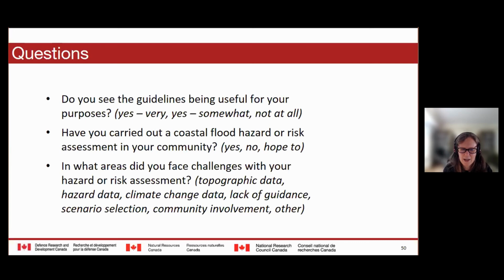And in what areas did you face challenges with your hazard or risk assessment? If you have done a risk assessment, have you had challenges accessing elevation data? Have you had challenges accessing some of the hazard data sets? How do you deal with climate change data? Is there a lack of guidance and challenges with scenario selection? Are you using one scenario, multiple scenarios? Are you involving the community?